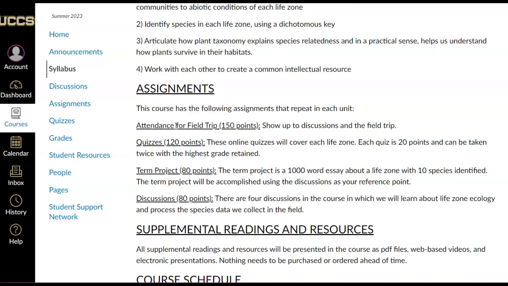And so you can take them along the way right after we finish that discussion, or just save them up, whichever you prefer. Then we have a term project. And so this is an essay. It's 1,000 words, and you're going to describe a life zone, which we will have already done in discussion. So you can reuse your work and cite your peers to fill that out, and it will be cited by peer-reviewed literature as well. We'll talk about that in a sec.